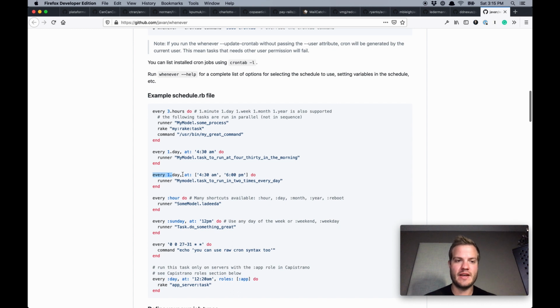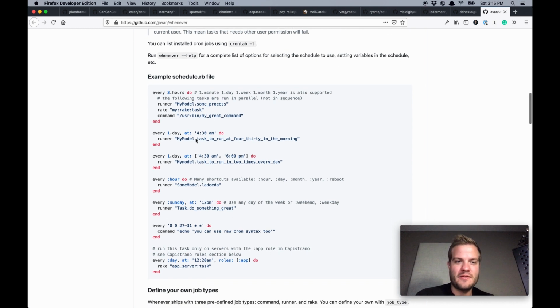So it reads like English: every day at 4:30 a.m. and 6 p.m., run this model, and then perform some task, whatever it may be. It's usually a rake task that you add to your rake folder. I haven't done anything like that on the channel, but maybe I'll get into something like that where you can run this task, and it's automated, and it's very useful, and you can sleep at night knowing it will go. Assuming you don't get errors or anything happens to the server.